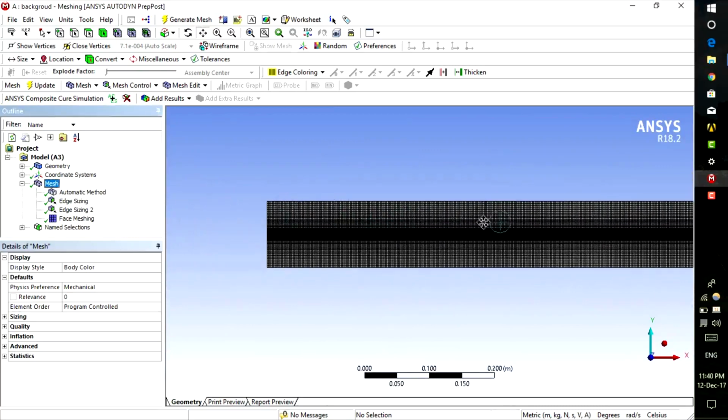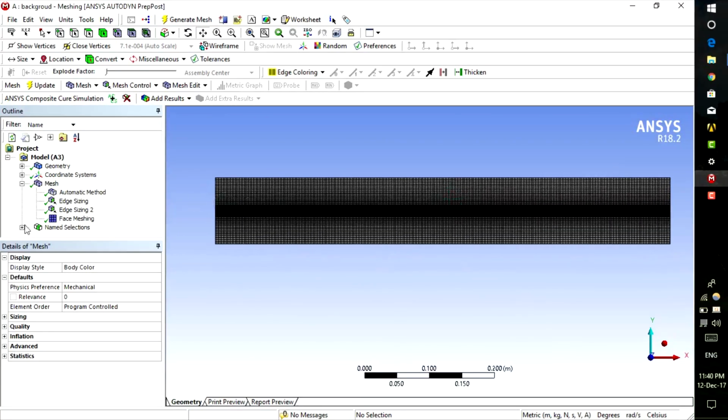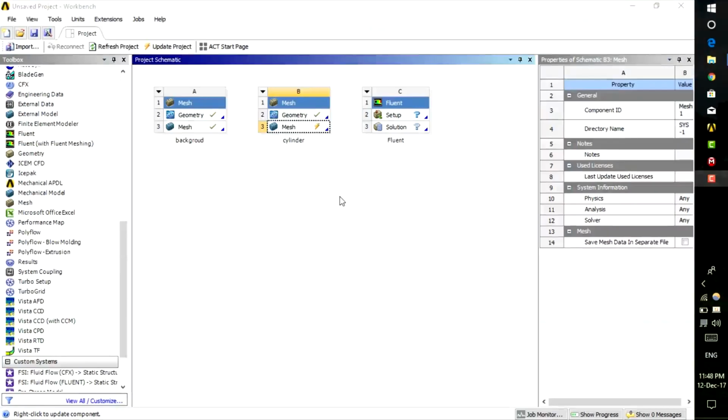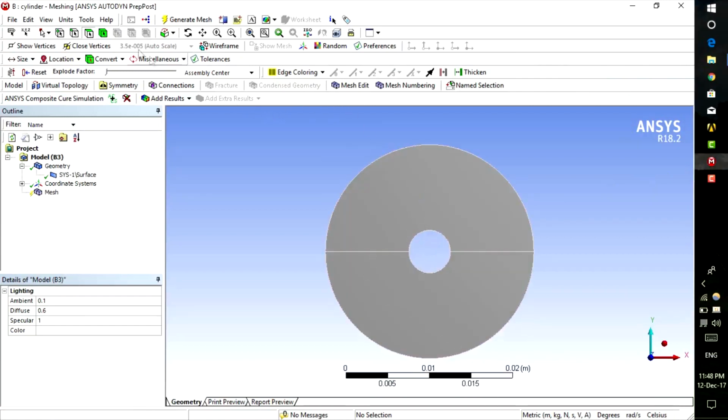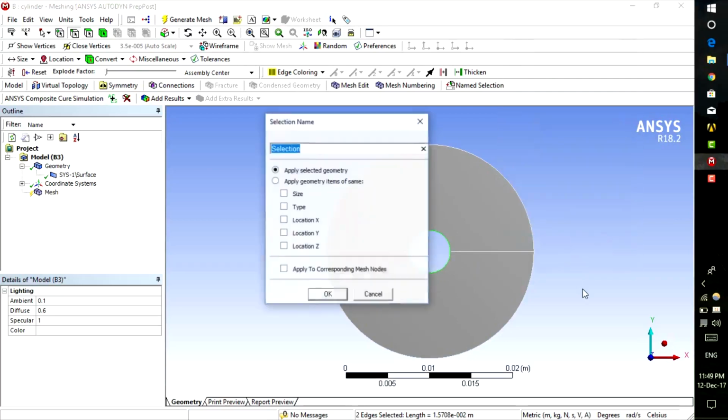So now, we already have named the boundaries, so let's move to the mesh of the second geometry. Again, double click the meshing, and this is our second geometry. And again, first name the boundaries. Select this and this, right click and create name selection, and name them as cylinder.